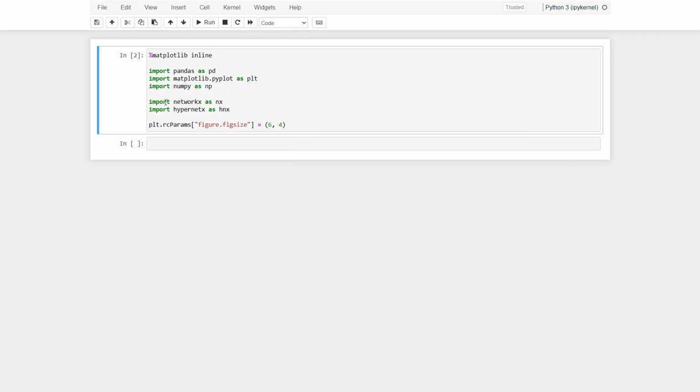Okay, so today we are using two libraries, NetworkX and HyperNetX. Of course, pandas, matplotlib and numpy are always our friends when we're working with Jupyter Notebook, so they are here as well. We are using matplotlib inline, so the pictures are presented nicely. Let's import these libraries and get a nice figure size. Pressing Shift and Enter, and we have them.